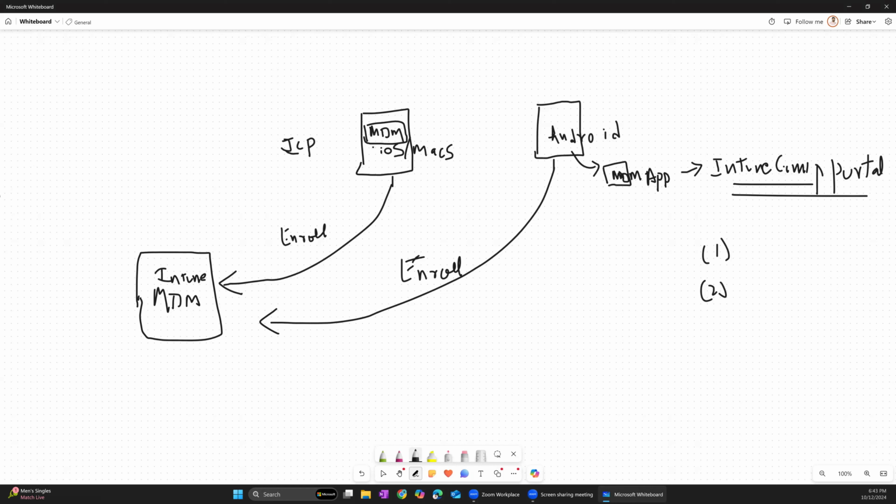After enrolling in iOS, you actually get a certificate, a profile. The profile has a certificate. Once the profile is there, this MDM agent will start communicating to Intune MDM. The communication is always between Intune and the inbuilt MDM agent of Apple devices.